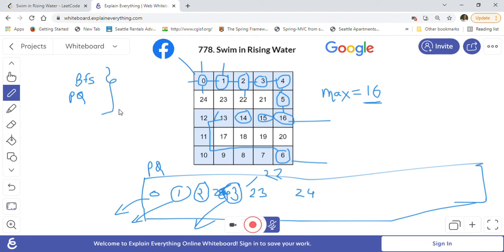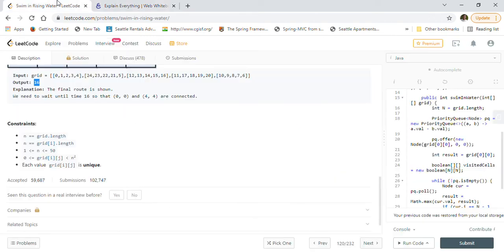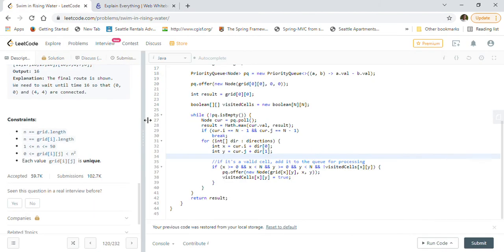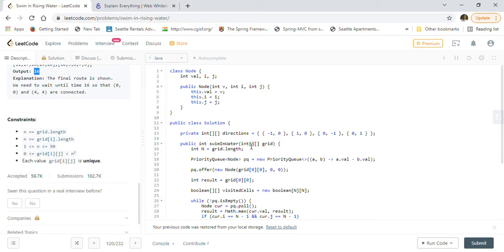And the priority queue we will define in such a way that it will always store the smallest value on the top, right? So let's look into the implementation details of this problem now.